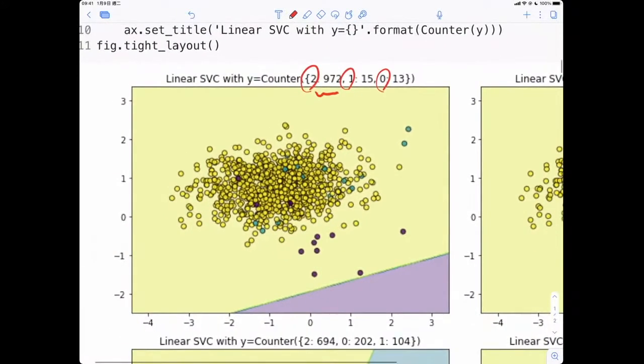There are 3 different classes marked as 0, 1, and 2. The second class has 972 data points, and only 15 data points belong to class 1, and only 13 of the data points belong to class 0. So this kind of data is quite unbalanced. So we would like to increase some data points for class 0 and class 1.